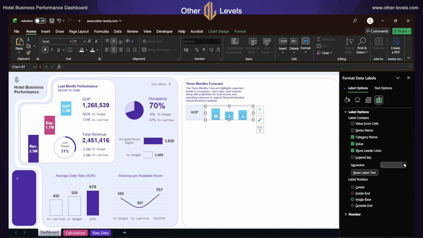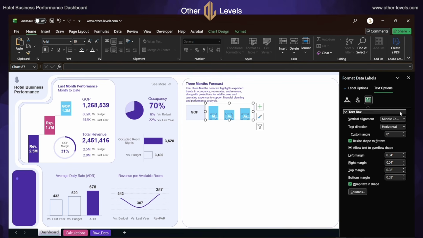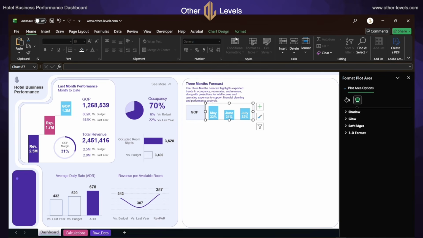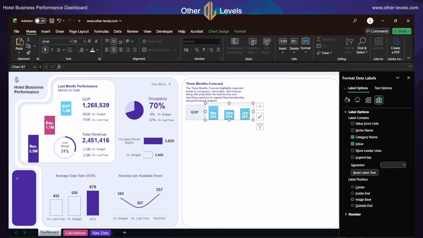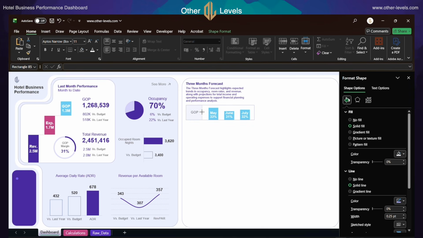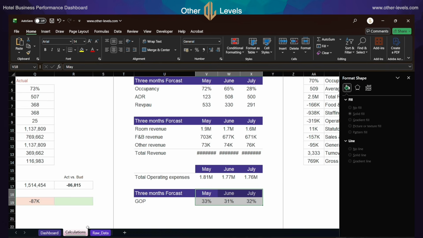Enable category name and set the separator to new line. Reduce margins if needed so labels fit. Remove chart fill and outline. Adjust the text boxes and chart as shown. Then move to the next chart.